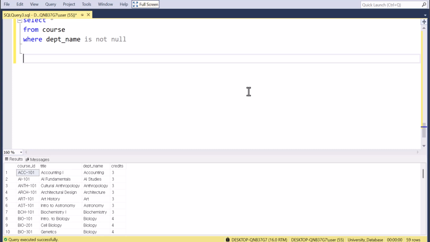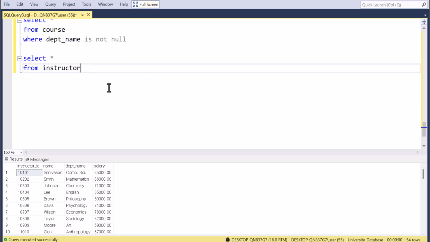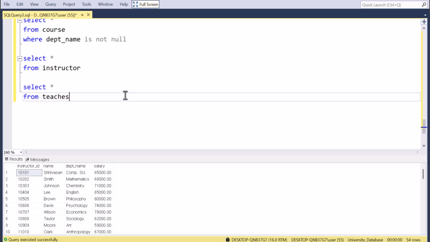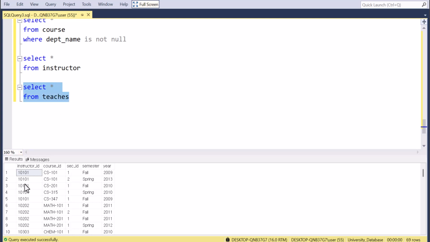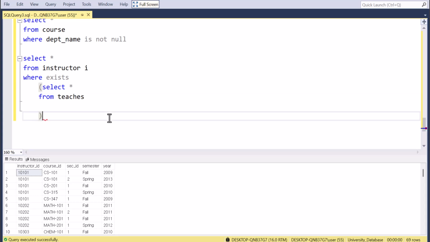For example, select all from instructor. So this is my instructor table, right? Here is my instructor table. And also I have one table, select all from teach, right? So this is teach. So also we have instructor ID here. I want to find all instructors who have at least one teaching assignment in the teach table, right? Maybe some professors do not teach at all. I will rename my instructor as I, where exists, and this one will be a subquery.